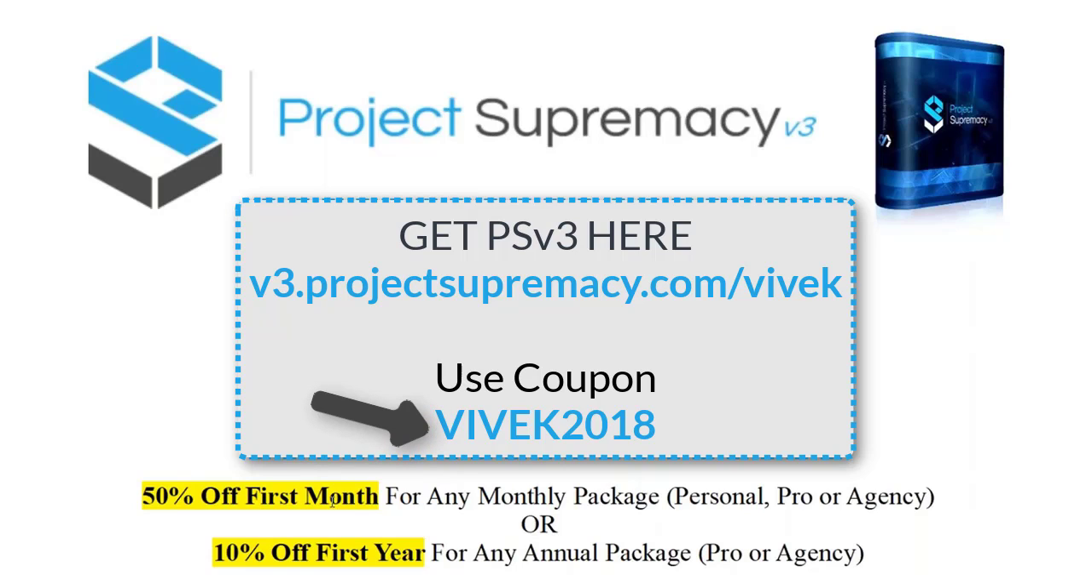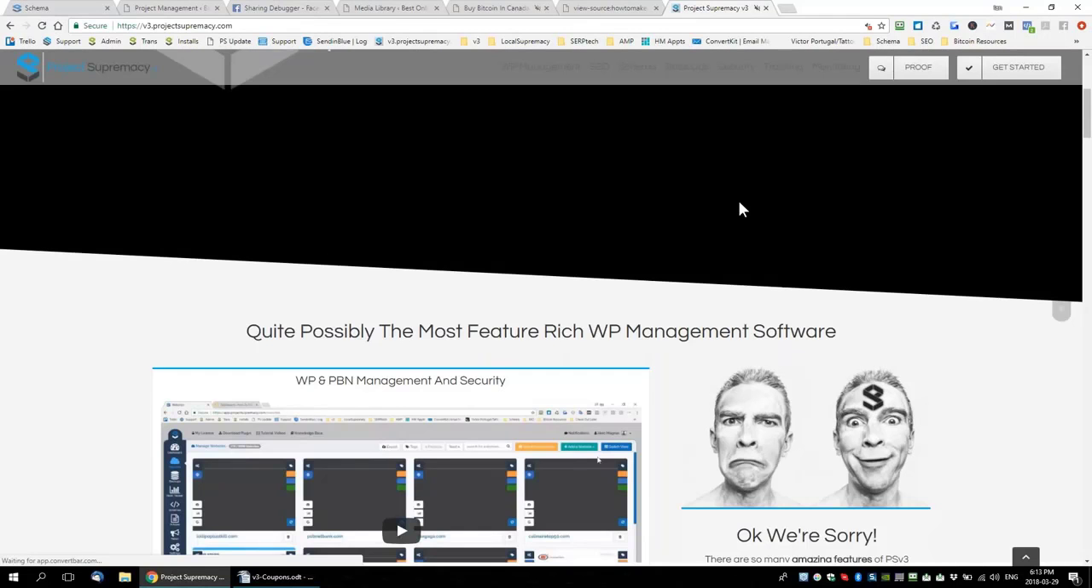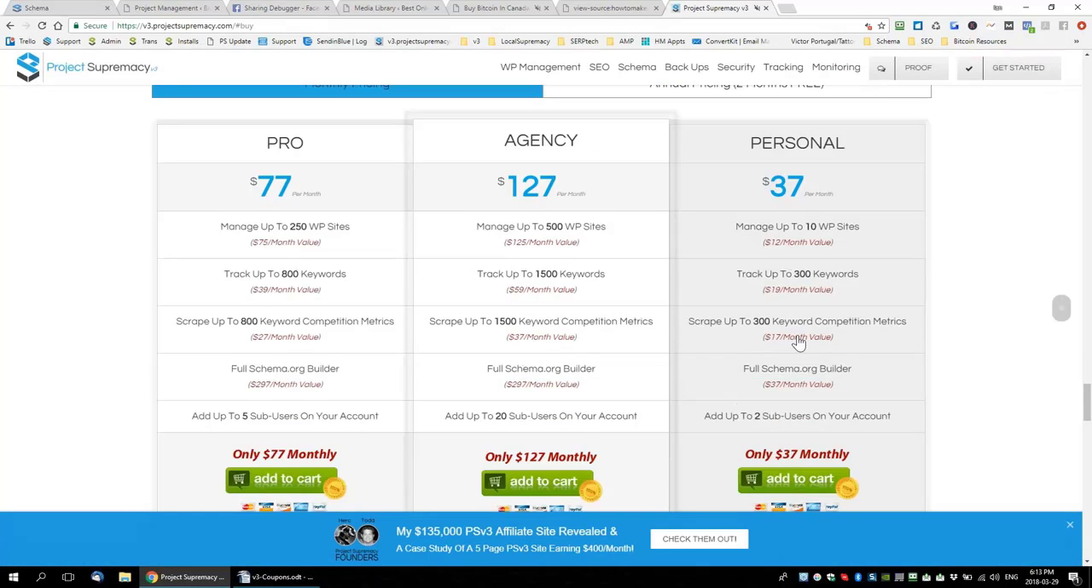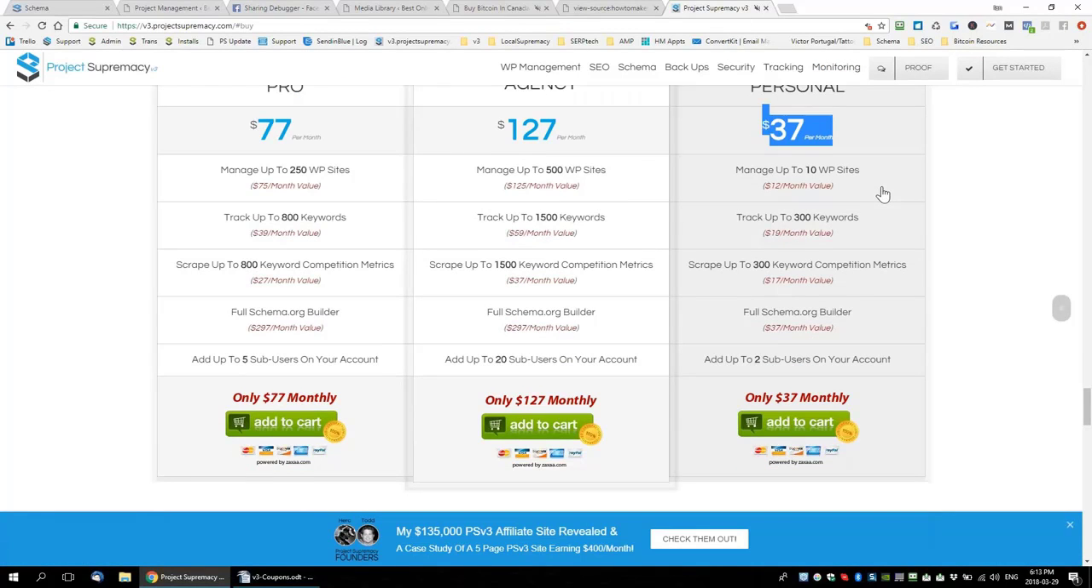So let's go over there together. Let me show you this tool in its entirety. Okay, let's go right to the packages. Here it is, guys, $37 a month, just like I said. This will allow you to manage up to 10 sites, and I haven't even talked about this. It'll allow you to track the rankings of up to 300 keywords.